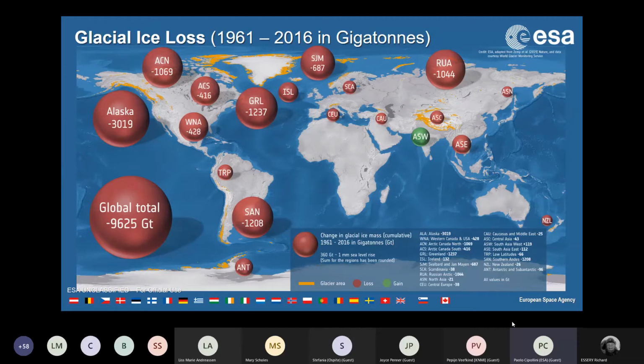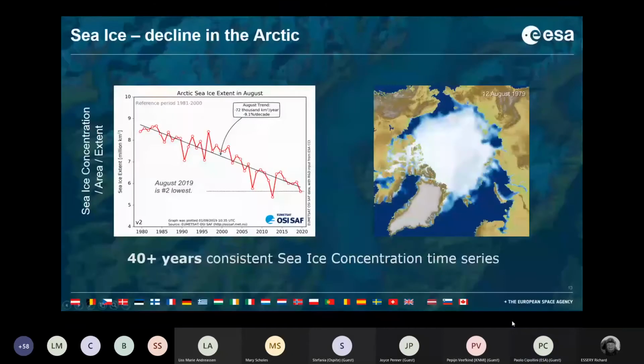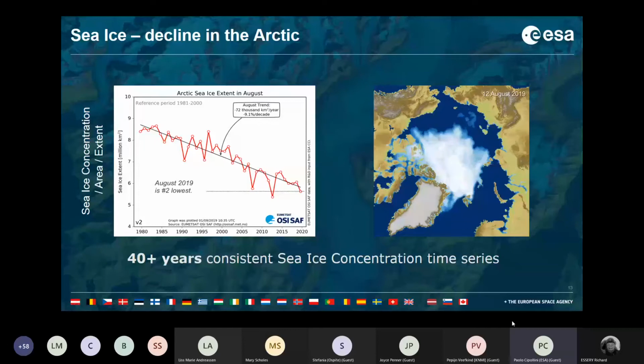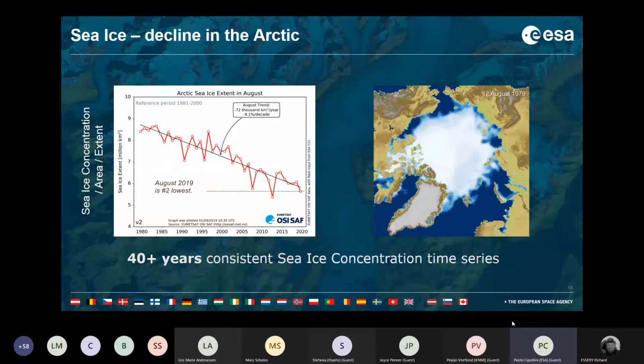And like this that we do for glaciers, we can have a similar look at the sea ice, which is in the next slide. We see over the years, from a combination of altimeters and imaging sensors, a decline of the Arctic sea ice. You see the map, which is from the EUMETSAT OSI-SAF.